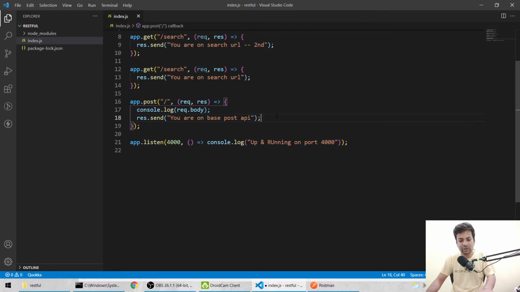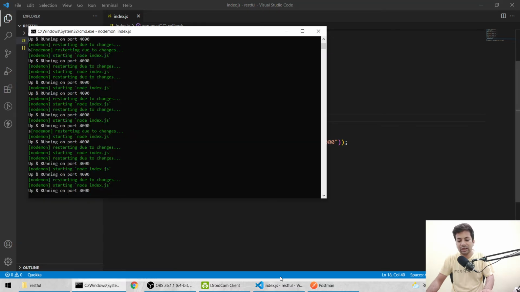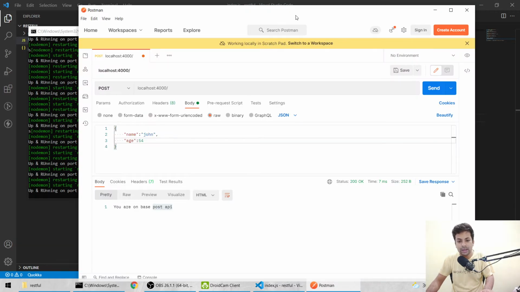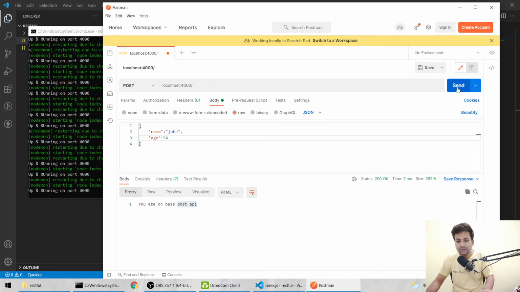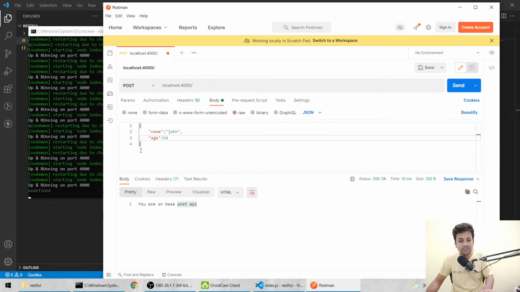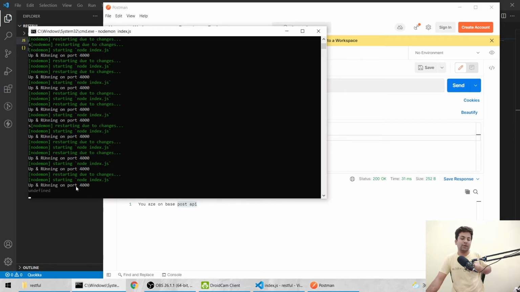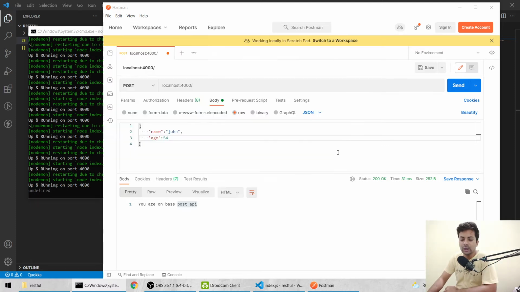Okay, so if we save it, we can see it here because we are console logging, not returning back. If I hit send, it's showing undefined, but this is the right code. So why is it showing undefined? Because we are not using any body parser. Body parser means this data comes in encoded form, so we want to parse it into JSON format.